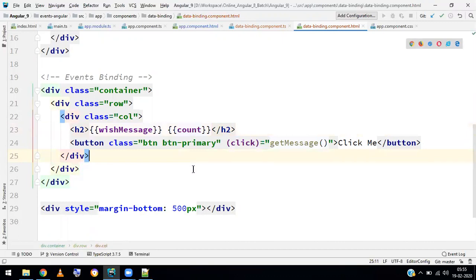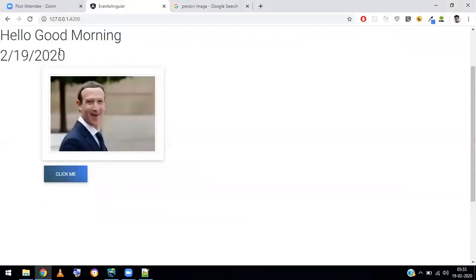Okay, so now check. It was refresh. It was 0 when I click on a button. See, you clicked a button 1, 2, 3, 4. So how many times you click, those many times it keeps increasing that. So this is events binding.